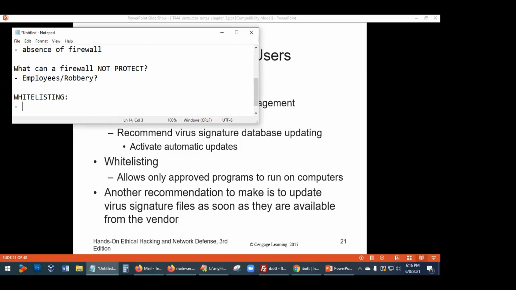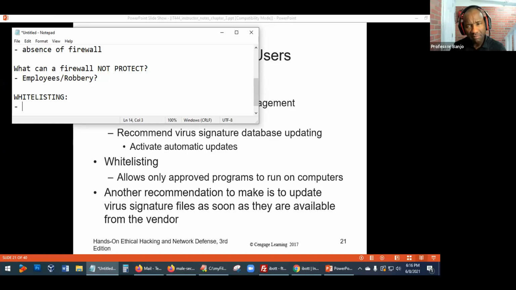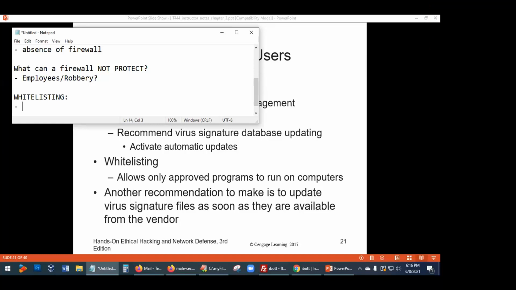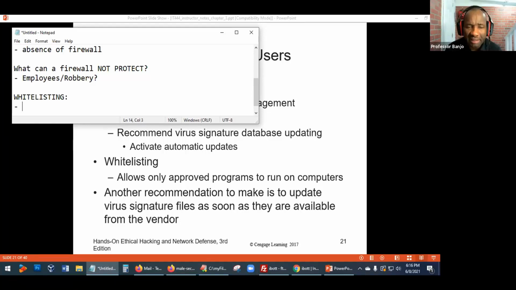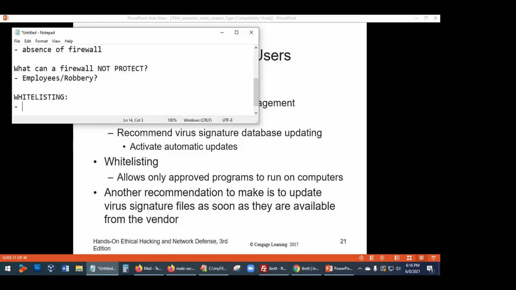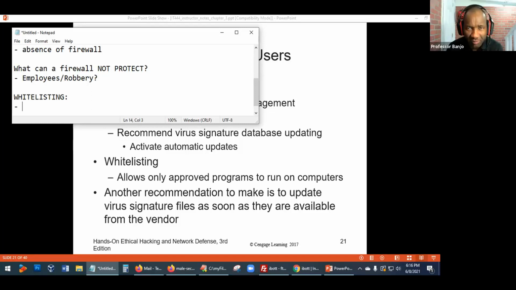Preventing users from downloading anything like from a suspicious website. Is that what whitelisting is? Oh, so would it be like not allowing a suspicious website to be used? So you just said now, Cindy, that whitelisting allows only approved programs to run on computers, right? Yeah. So how is that? Give me a practical example of that.